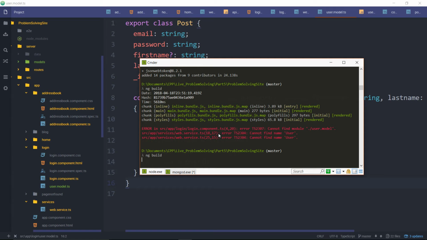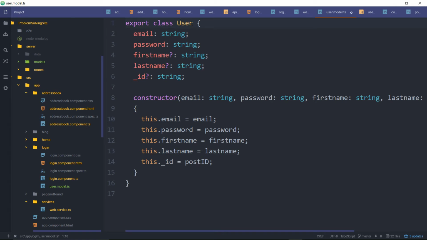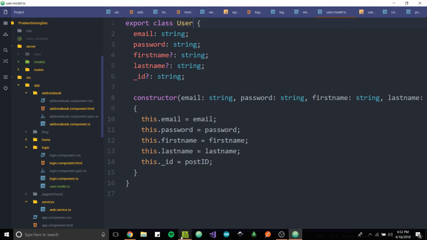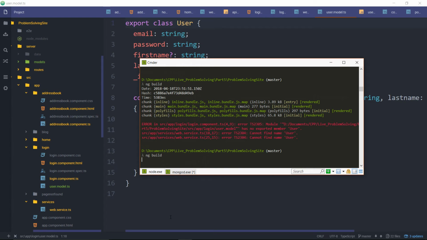What time do we got? Alright, we got about. It still can't find user. It has no export. Oh, you're right. It does. It only has a post. So there we go. ng build.